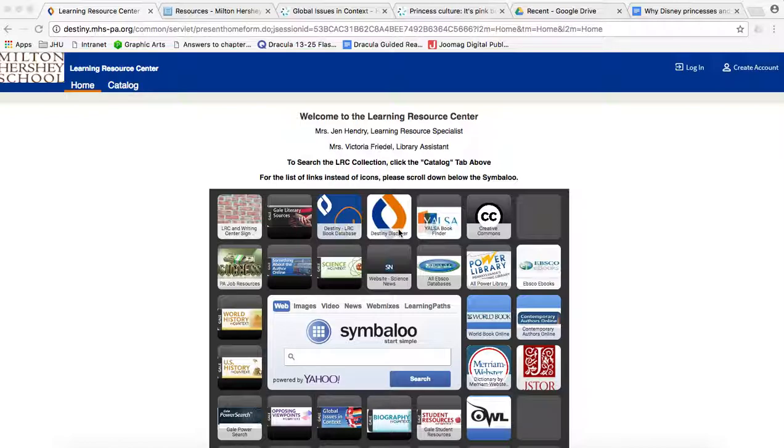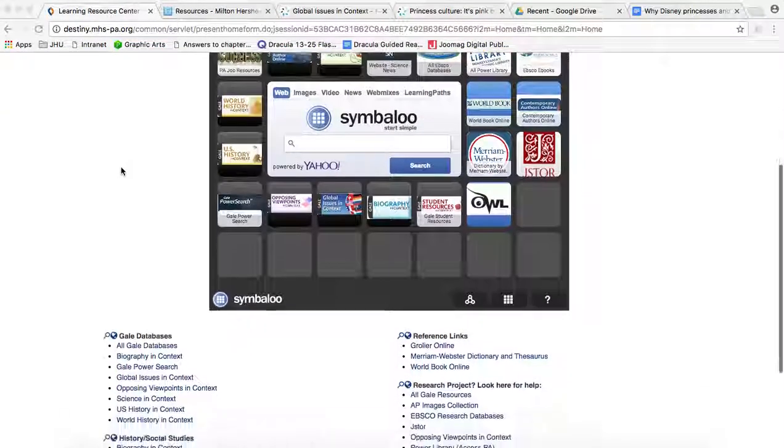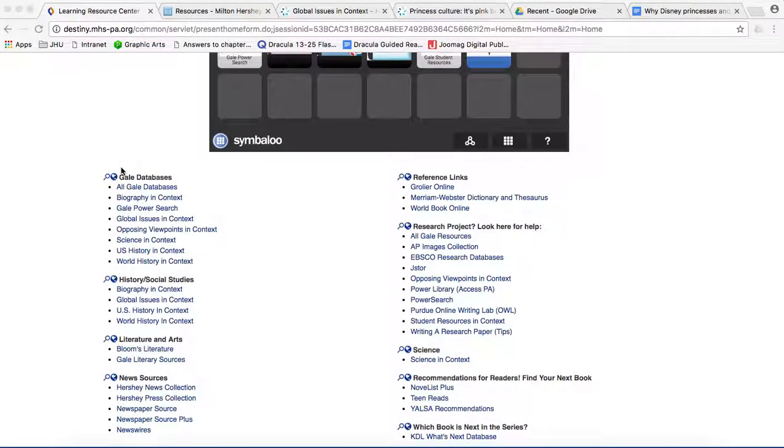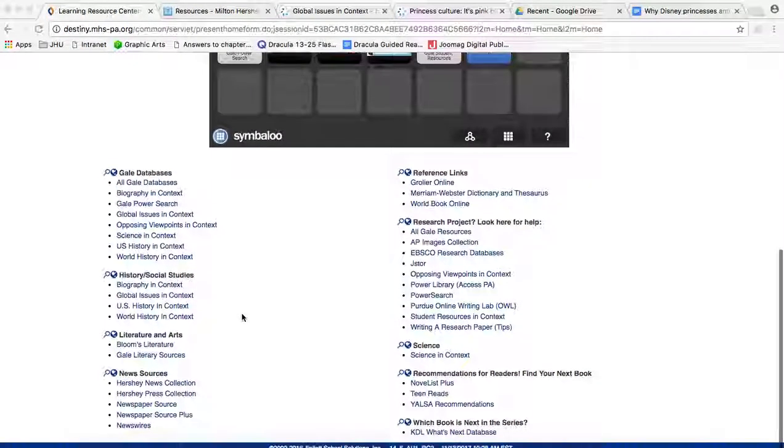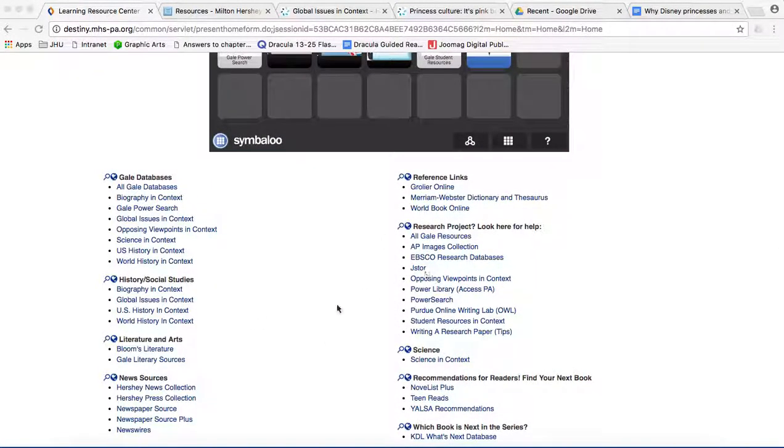So you'll see I'm on the LRC's database site here, all right? And the first thing I did was I scrolled down. There are a bunch of good databases in here that you can use. I really like using the Gale databases the most, but feel free to read through these other ones and see what you're going to use.